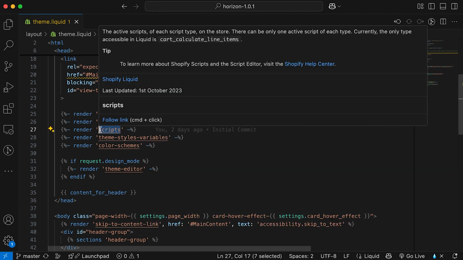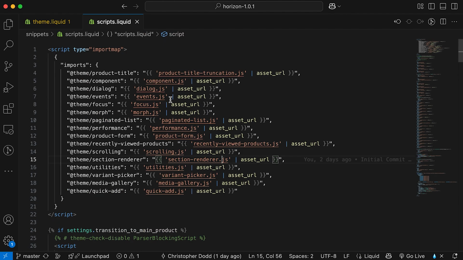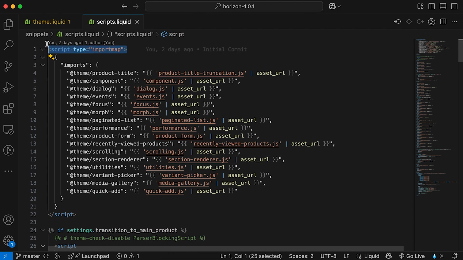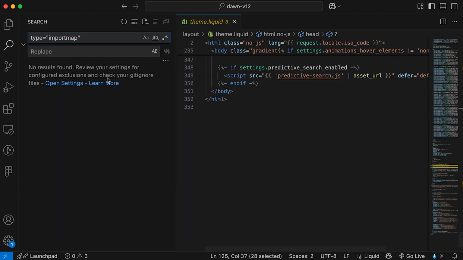This includes the scripts. If I look over here, you can see how the scripts are loaded, and you can see here an import map. This is the first thing I want to draw your attention to because this wasn't the case in previous versions of Shopify themes. If I try and find this in Dawn, for instance, it is not used.